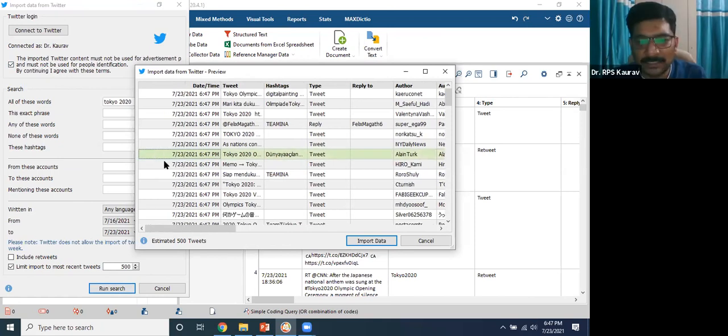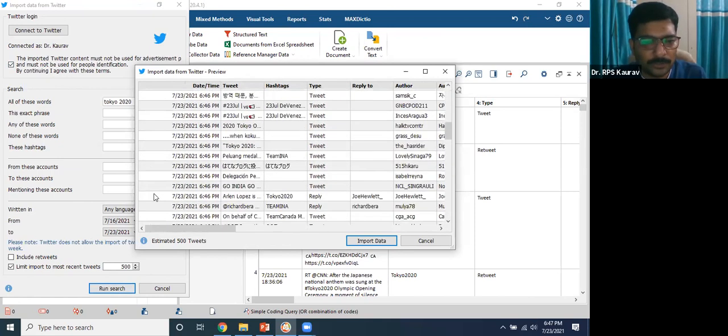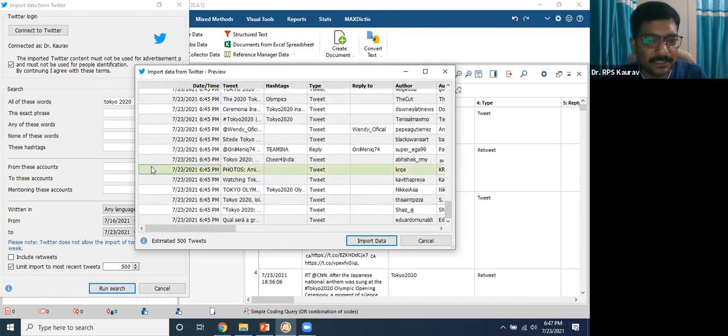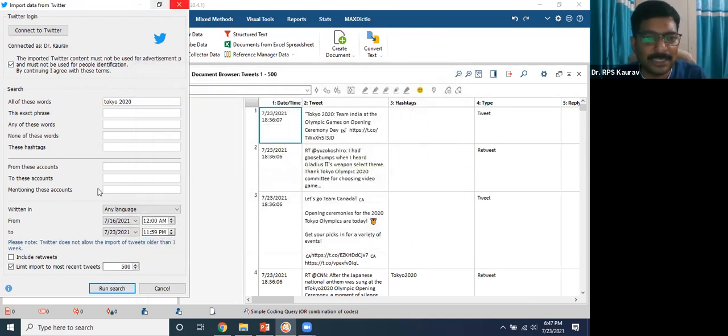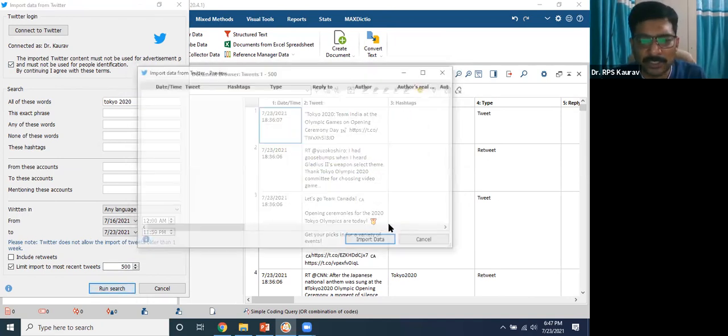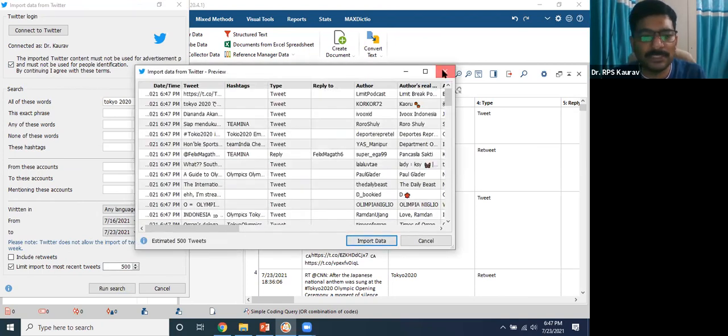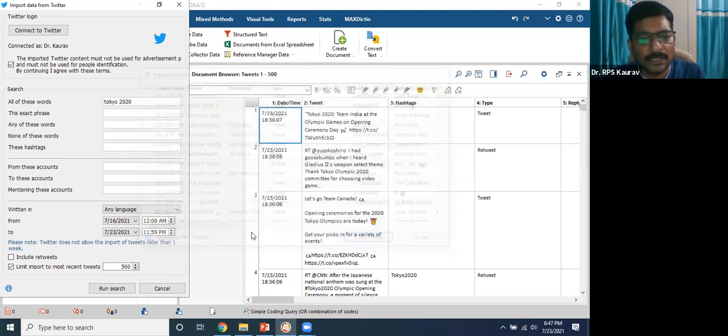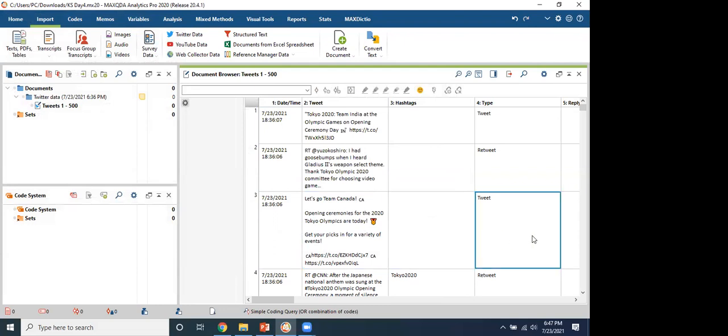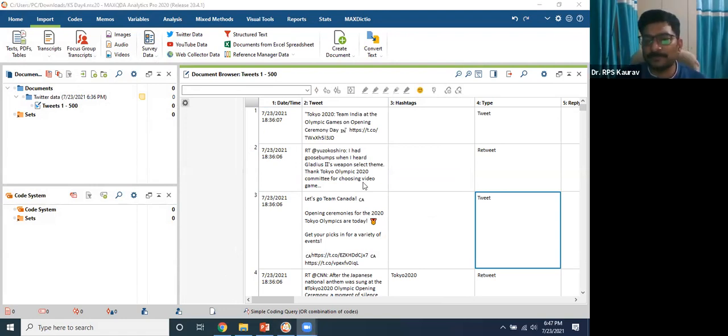Probably this data you cannot remove from this place. No, this cannot be removed from this place, but yes, from the download bar. If somebody is asking me to repeat, simply click on run search and click on import data, and you'll be able to see this data on your desktop. You can delete it from this Excel sheet, or within MAXQDA. Correct.